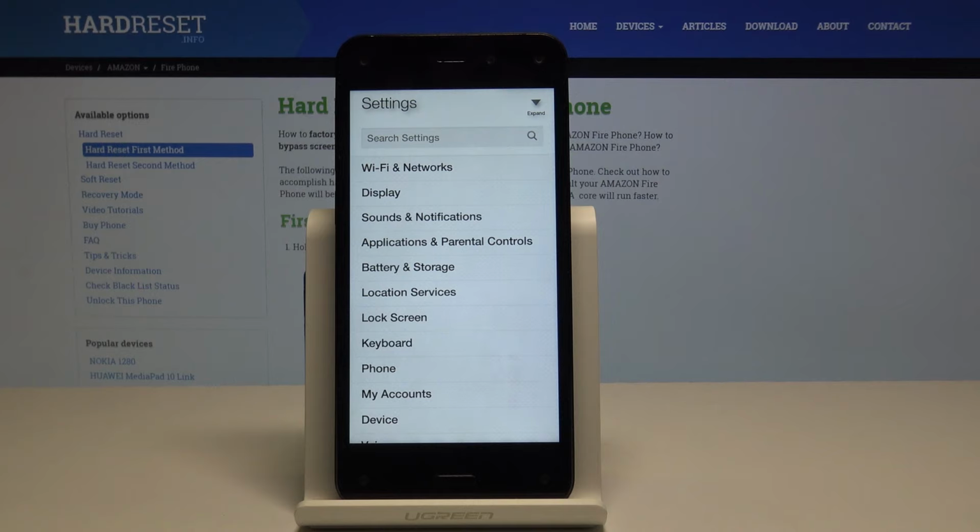So anything that you, let's say, downloaded from the internet browser or just copied over from your computer, whatever it is the case, you can now install it.